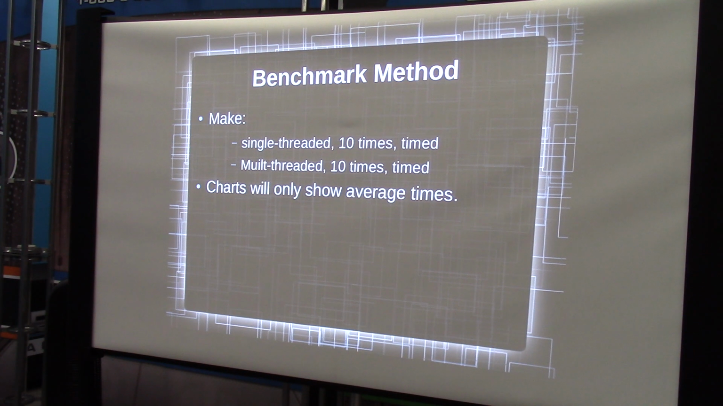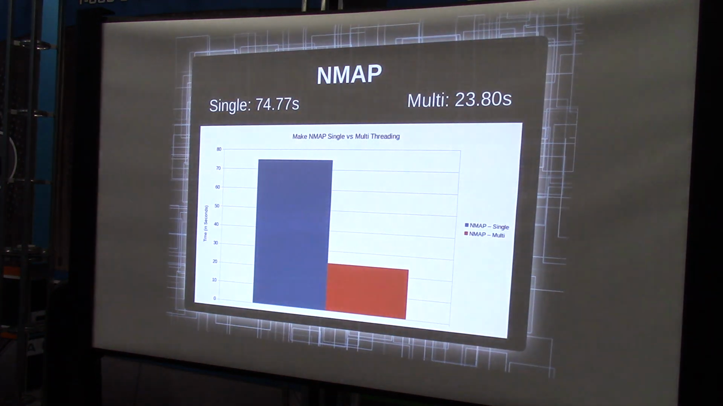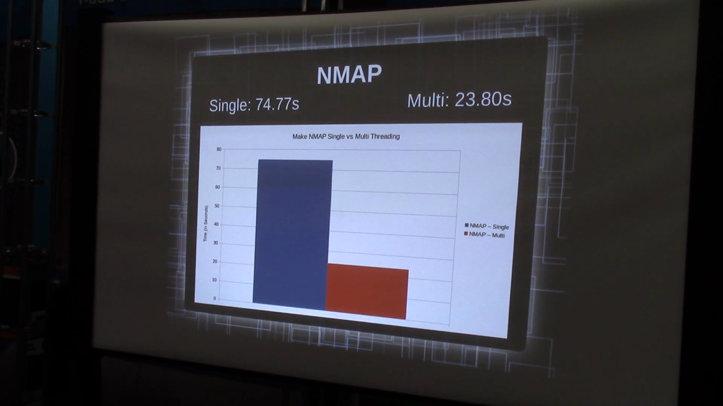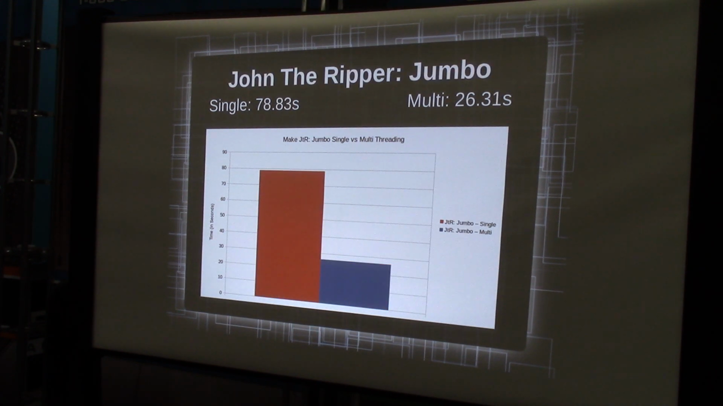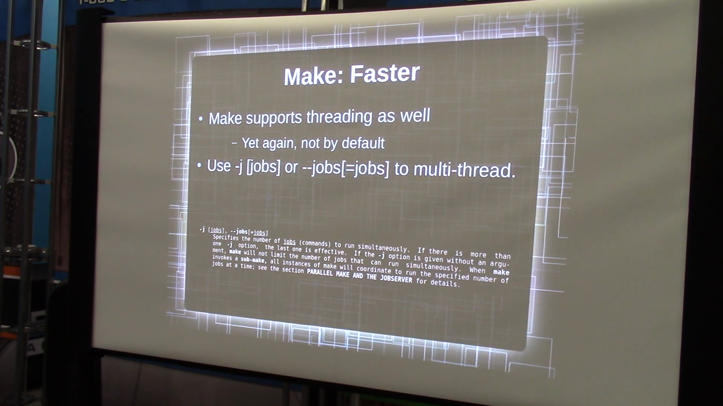Benchmark method, again, it was single-threaded 10 times, and then multi-threaded 10 times for these 2 projects that I used, which was Nmap 7.70, and then John the Ripper, the Jumbo 1.8 Magnum release. So from GitHub, and all in all, it was fairly quick. The Nmap, again, about a third of the time, single versus multi-core. And same thing with John the Ripper, about a third of the time. And you just do that with that -j switch. There it is, -j or --jobs.